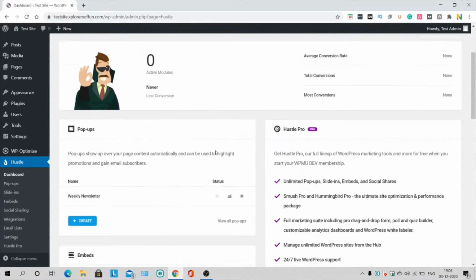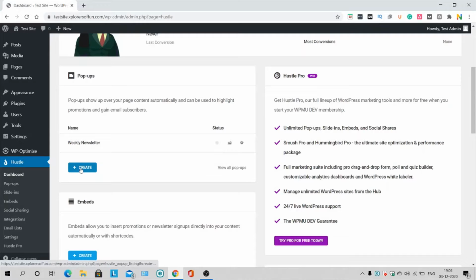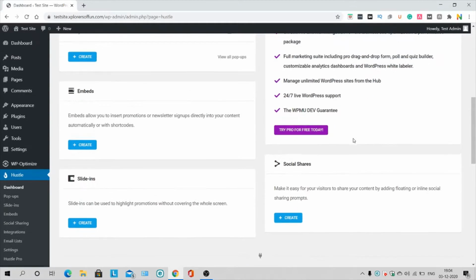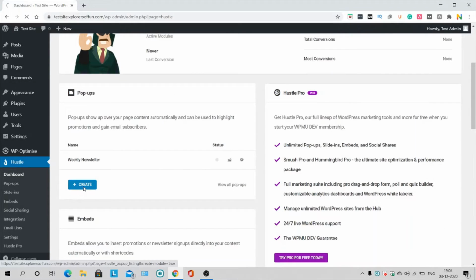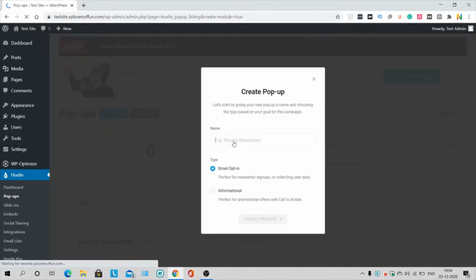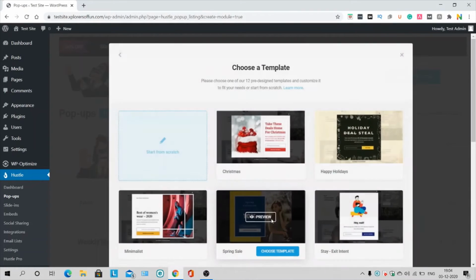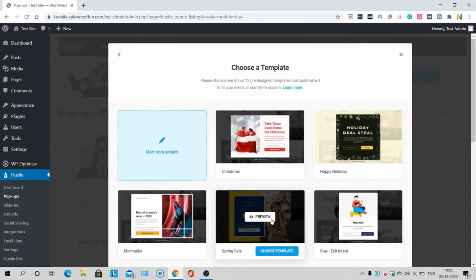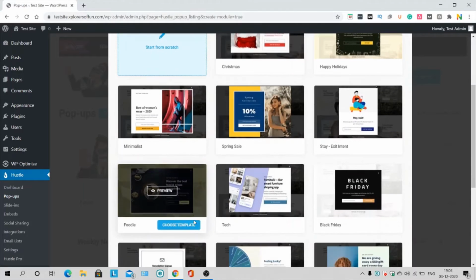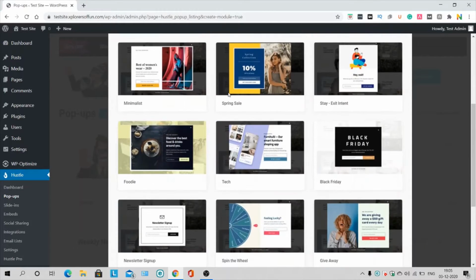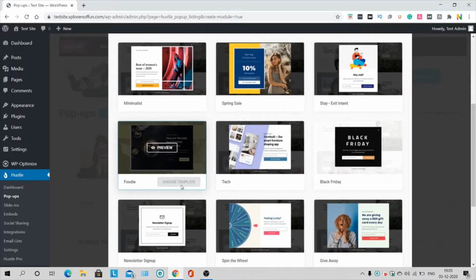And now, from here, click on Create Pop-up. With this plugin, you can create pop-ups, embeds, slide-ins, and also social share buttons. Now, once you create a new pop-up, you will have to give it a name. Let's just give it the name test and select email opt-in. Now let us see its templates. The templates over here look good, but there are only 12 of them. Anyways, let us work with the available templates for now, and I'll choose this one and click on choose template.